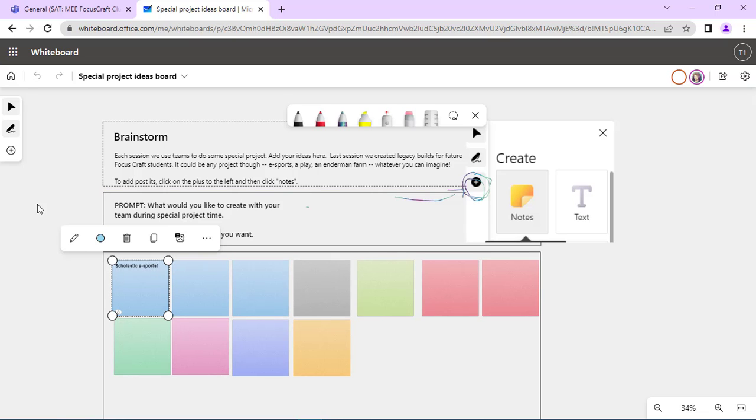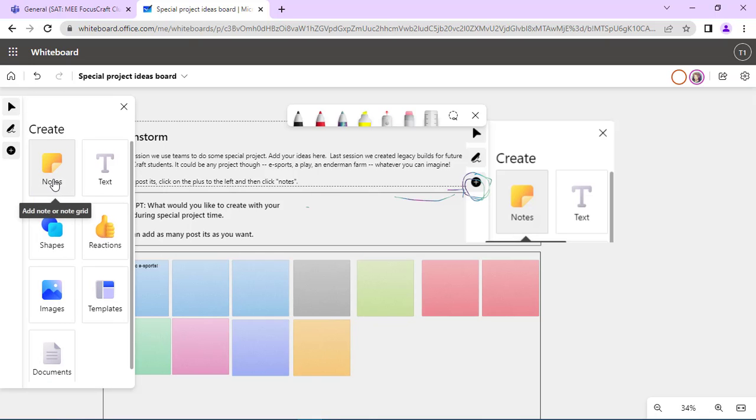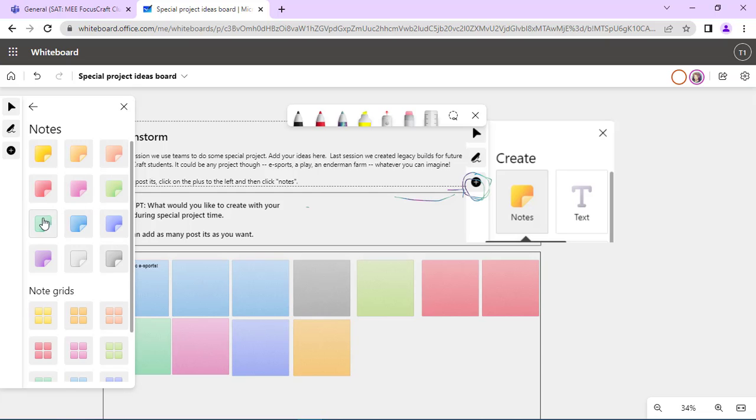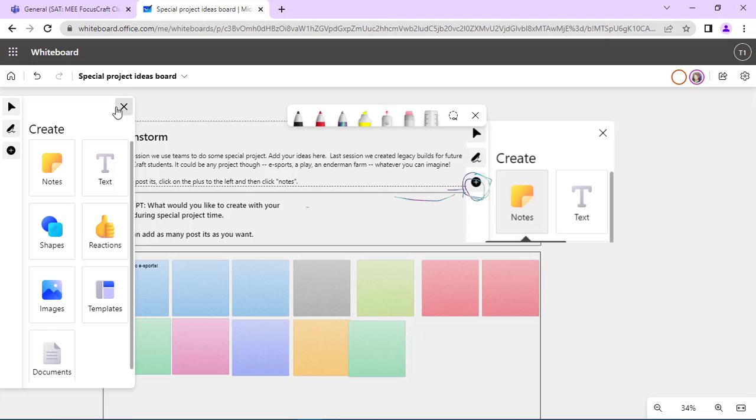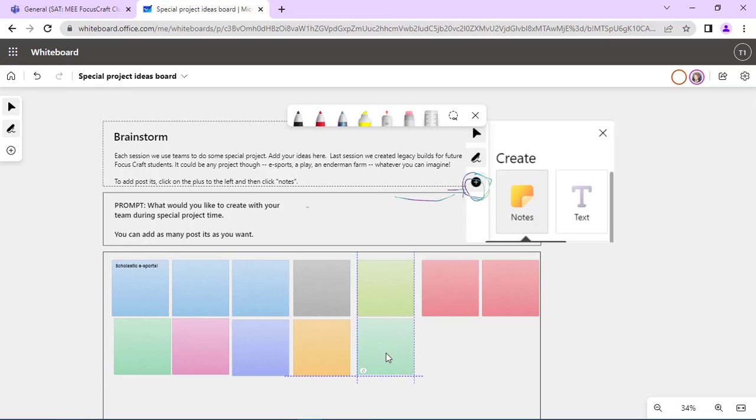And if we run out of post-its, so you can use as many as you want, if you run out, you're just going to click on where it says Create, you're going to click on Notes, you're going to click on the color you want, and you're just going to drop it into a space on the board. If you need to move it around, click back on that little arrow. There we go. And we can go ahead and type in it.